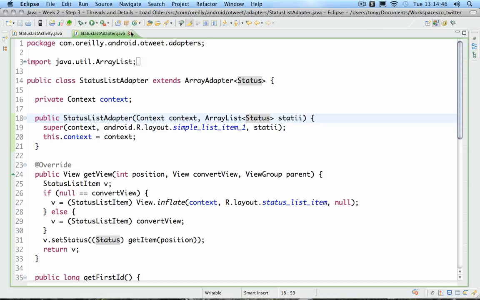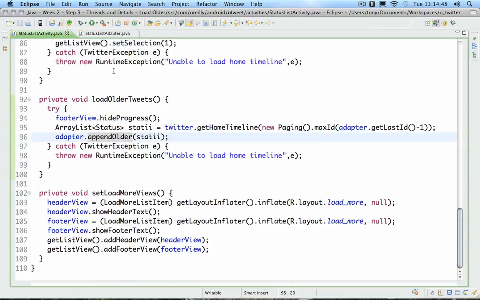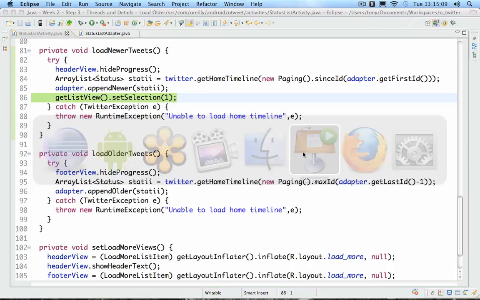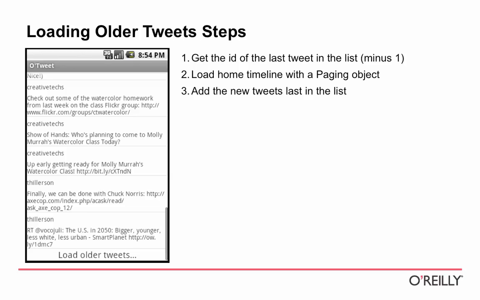Okay, is there anything else we want to look at? I think one extra thing maybe. I guess the only difference between loading newer tweets and older tweets is that at the end on line 86, I set the selection to 1, and I don't want to do that when I load older tweets. I just want to let it sit where it was in the list. So, pretty simple, kind of a way to cement in the way we're doing all of this work of loading newer tweets or older tweets. Pretty much works the same way for older.